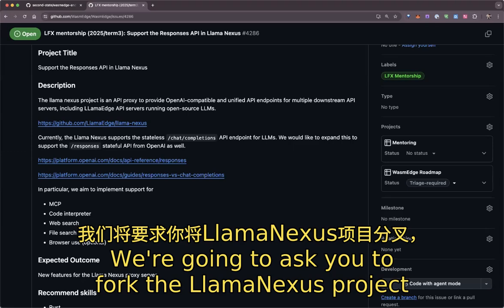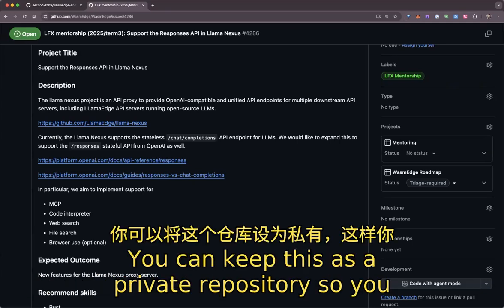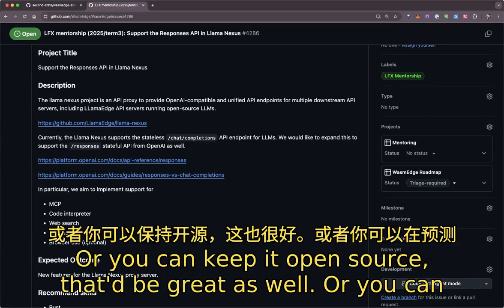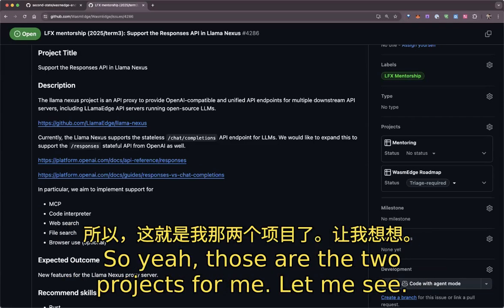We're going to ask you to fork the LlamaNexus project and add this API into the implementation, and you can keep this as a private repository, so you can submit to us and show us your work, right? Or you can keep it open source. That'd be great as well. Or you can open source it after the pretest as well. So yeah, there's a number of ways to do it. Those are the two projects for me.